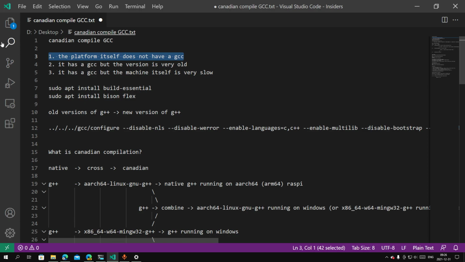So what is Canadian compilation? The source of Canadian compilation is that we use a native compiler to build a cross compiler. We use a machine with very high computing power and a very new version of GCC to compile the compiler for another machine. So we use the native compiler to build a cross compiler, then use this cross compiler to build the GCC we need on that machine.